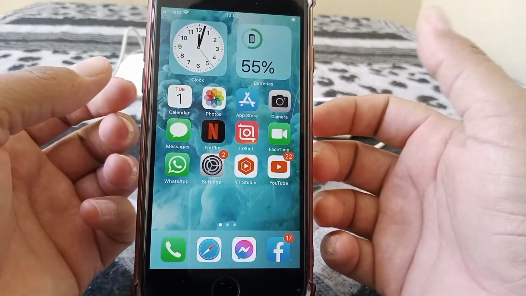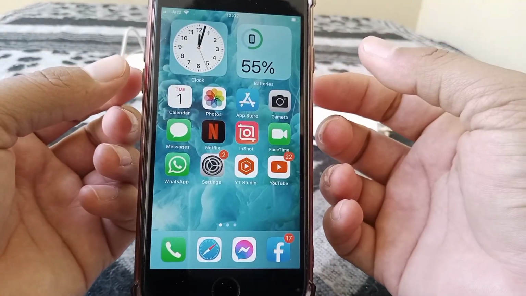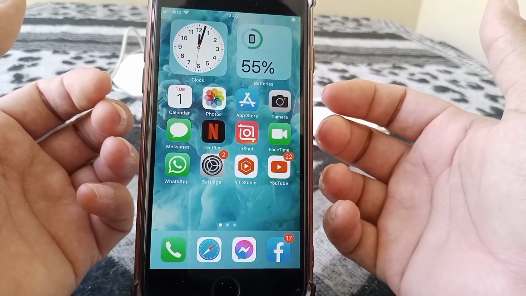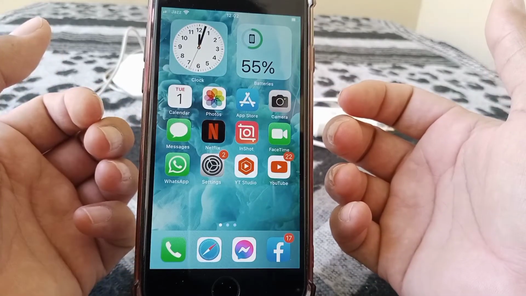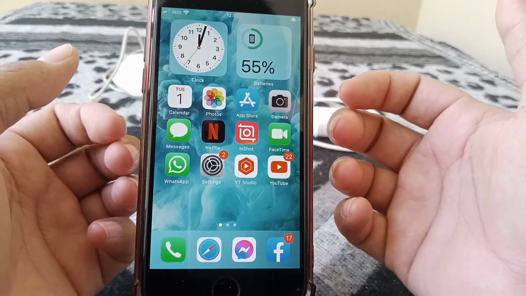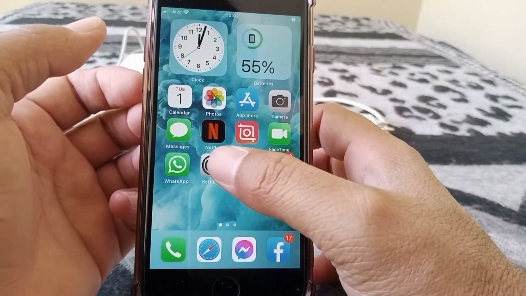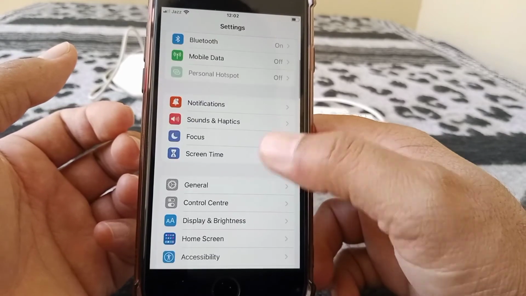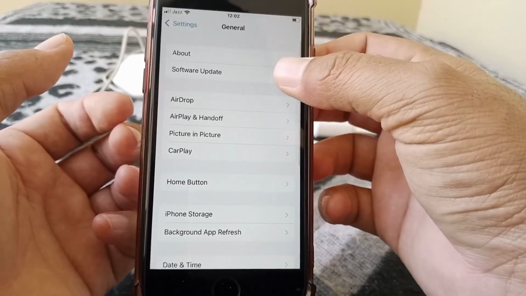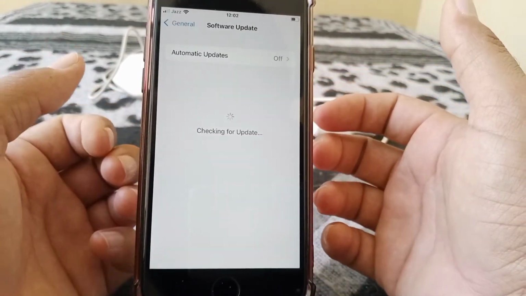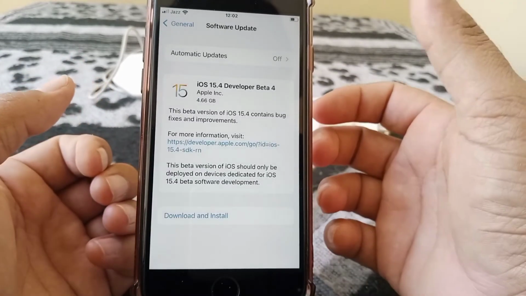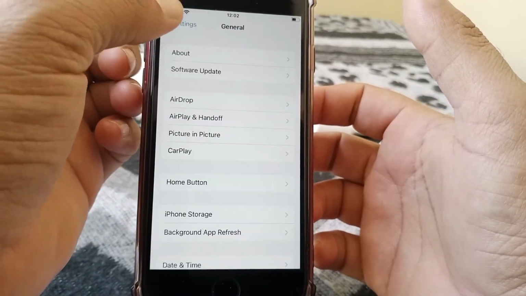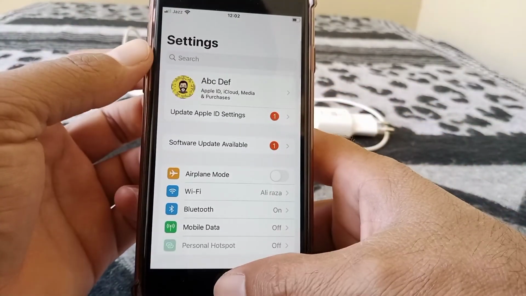For that, simply restart your device by pressing the combination of keys according to your iPhone or iPad's model. So if the problem still is not fixed, then go for the final method. For that, again open the Settings app on your device, scroll down and tap on General, and here is Software Update. Check whether you have an update here like this. If you have, please update your device, and hopefully your problem will be fixed.